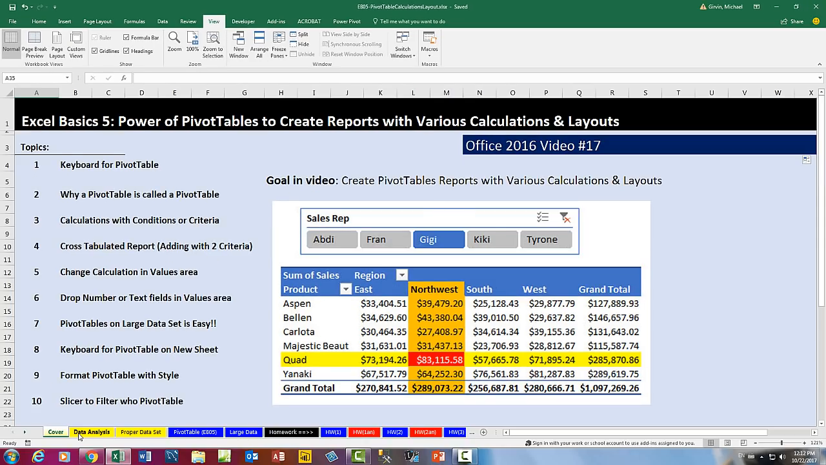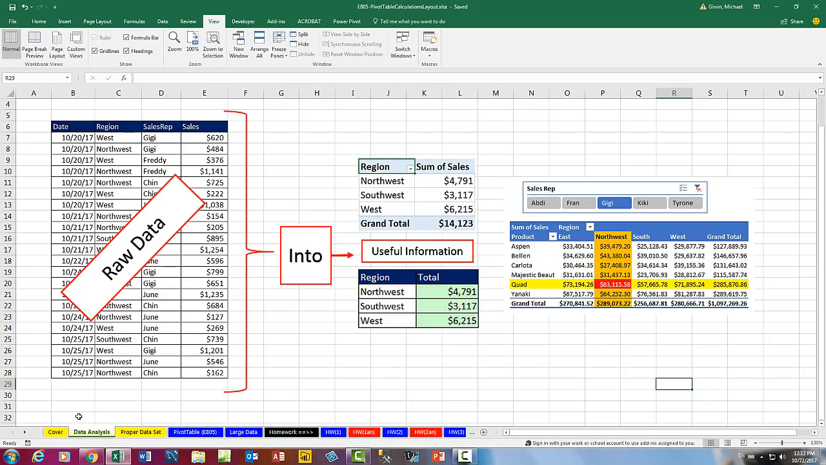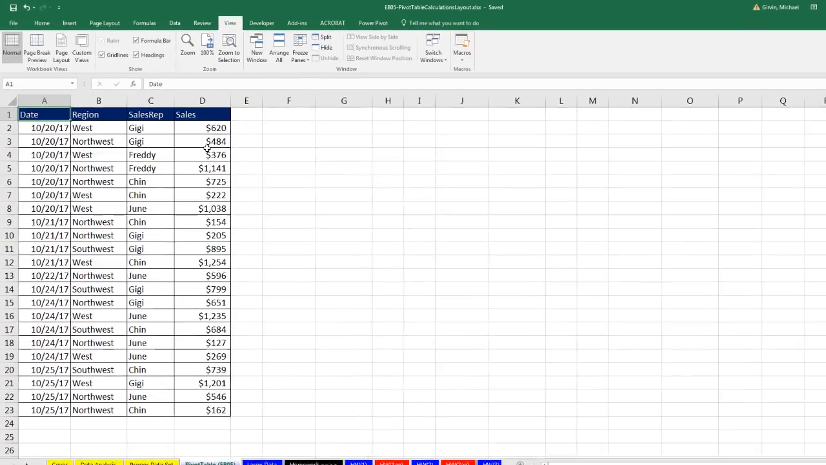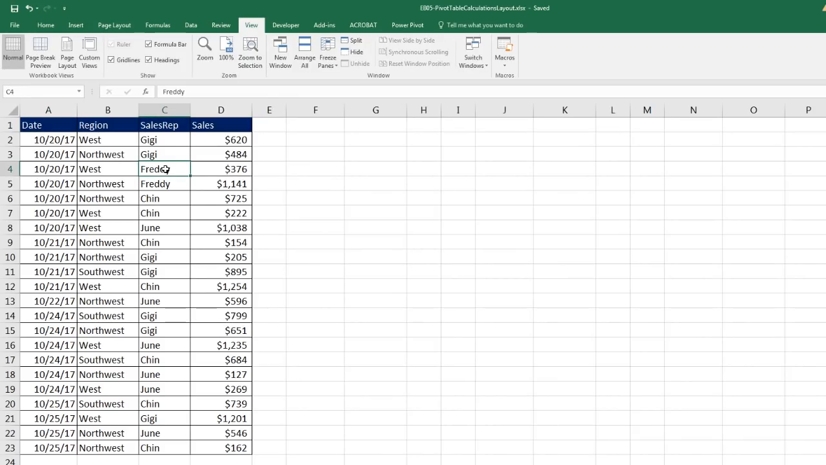Now let's go over to the sheet data analysis. Remember, the overriding goal of data analysis: go from a bunch of raw data into some useful information. This is what we did last video. This is one of the examples we'll see in this video. I'm going to go over to the sheet Pivot Tables Excel Basics 05. Now, this is the same data set we used in our last video, and we're going to create our first couple of reports from this data set.